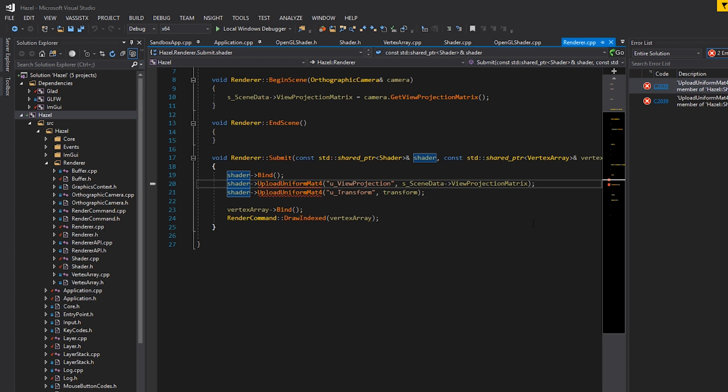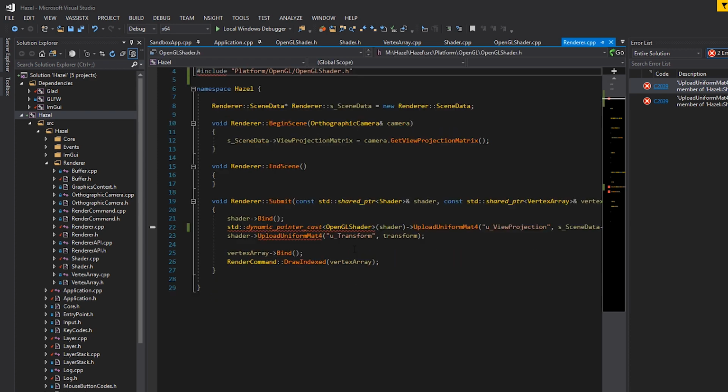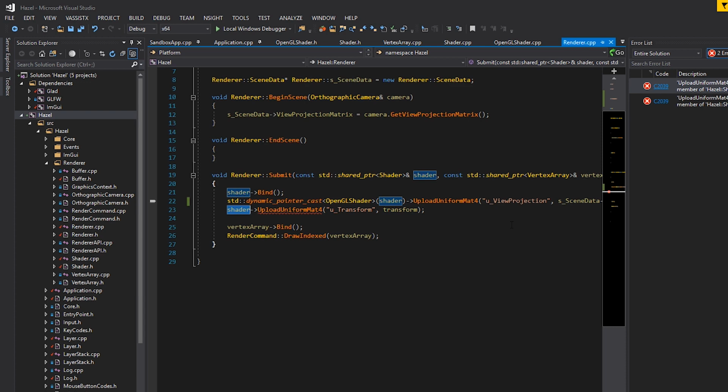So to do that using proper C++, I guess, we'll have to do either a static cast or a dynamic cast. Technically speaking, we could easily do a static cast because we know what it is. We don't need to do any kind of validation to make sure it's that. But just for the sake of being nice, I guess, we'll do a dynamic pointer cast into OpenGL shader like that. So std dynamic pointer cast, and then the type we want to cast into. So we'll have to include obviously platform, OpenGL, and OpenGL shader for that to work. And I'll just copy this and paste it into here.